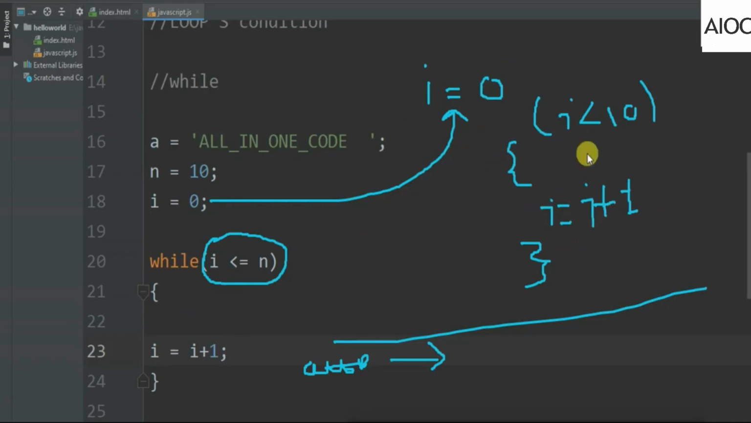Let's print first i. So first it is gonna check the value. Is i less than 10? You can see this is i. 0 is less than 10. So we are gonna print the i. First it is gonna print i, meaning 0, and then i equal to i plus 1, meaning 0 plus 1 is equal to 1. So i equals 1.